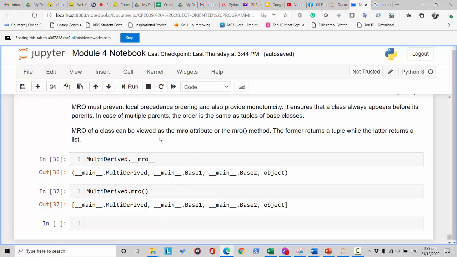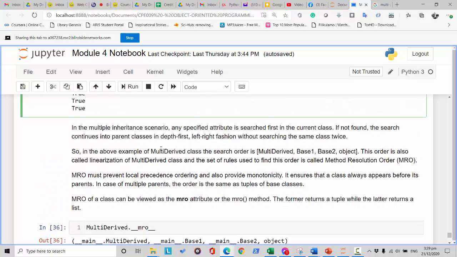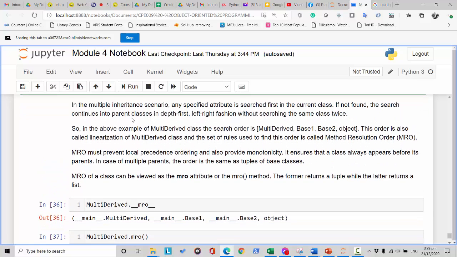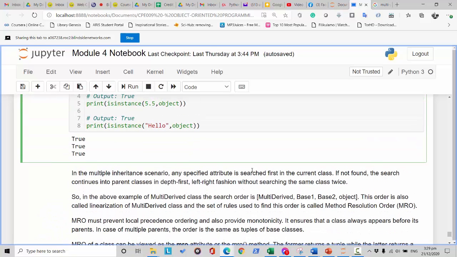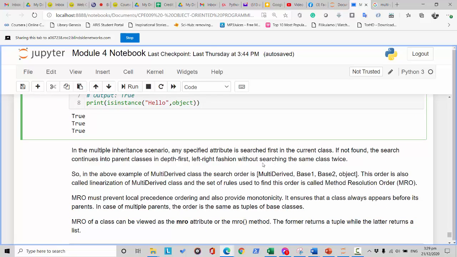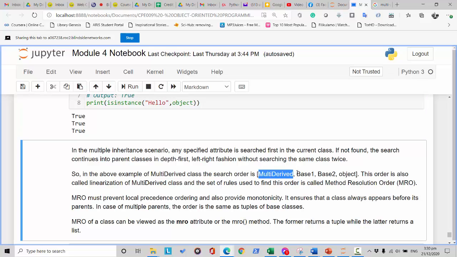In our last topic here, we have what we call the multiple inheritance scenario. Okay, wherein we search first in the current class. If not found, the search continues into the parent class in depth first, and if it is not found, then it will say it's false. So in this above example, the multi-derived class searches in the order of multi-derived, and then base 1, and then base 2, and then the object.